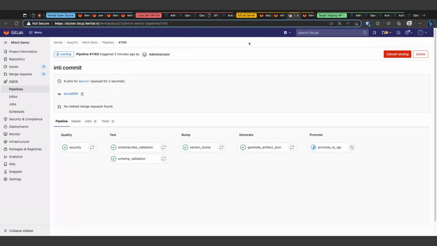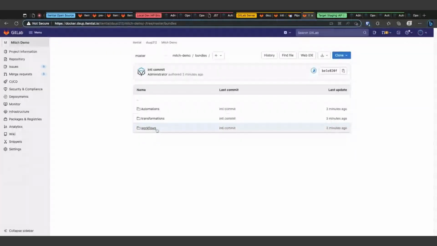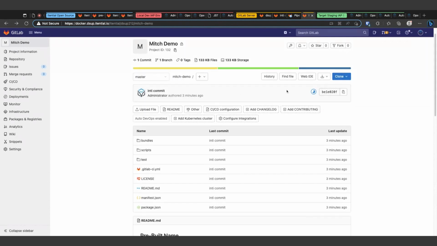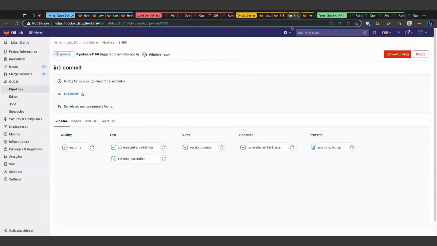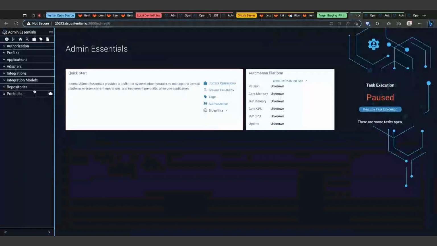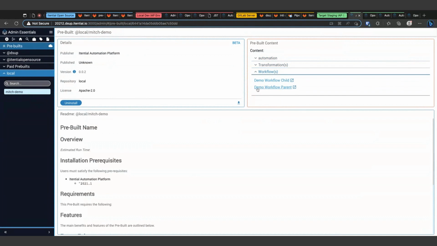As we are waiting for promotion to my staging target IAP server to complete, I can also view as individual code files those automation assets that I mentioned. There's my 2 workflows, my transformation, and my operations manager automation. And we'll see the same reflected on the target IAP as well. As our promote to IAP step has completed, I can navigate to my target IAP server and refresh Admin Essentials to reveal my local pre-built Mitch demo, where we see those same components reflected.